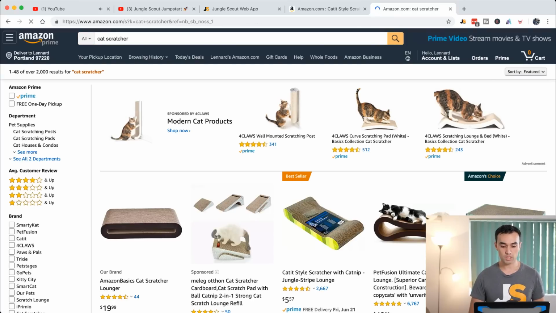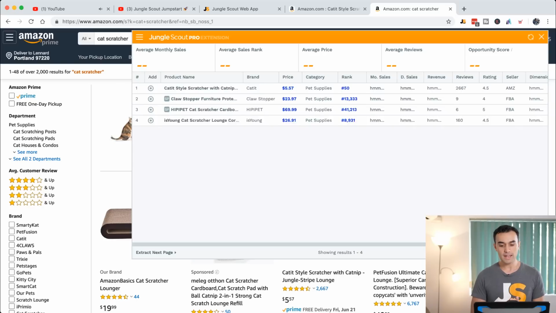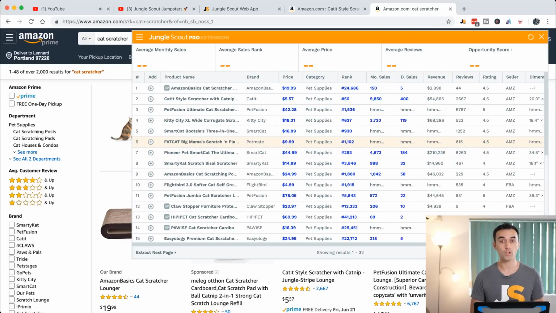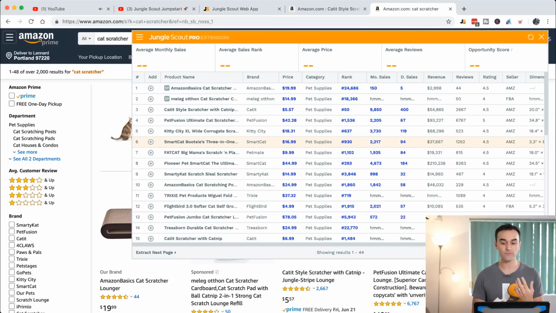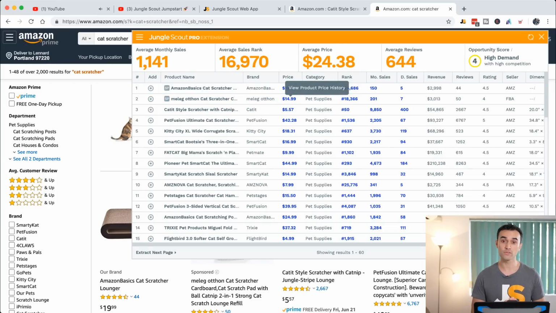I search for a product on Amazon, I click the Chrome extension, and then instantly it gives you a snapshot of all that information that we've been talking about. The sales, the reviews, the average star rating, etc., etc. You've got access to that profit calculator that you also do inside of the product database.